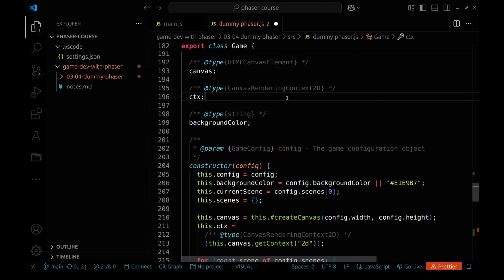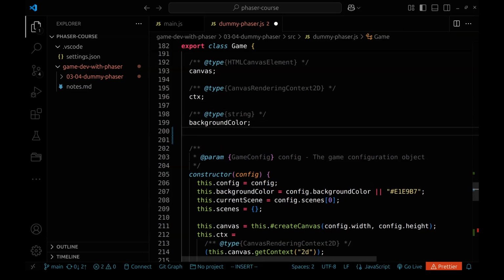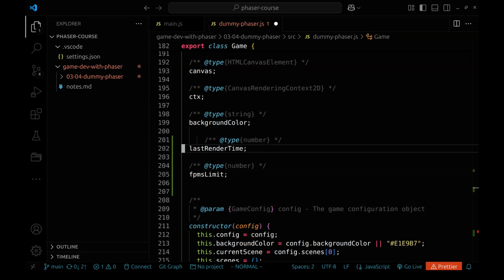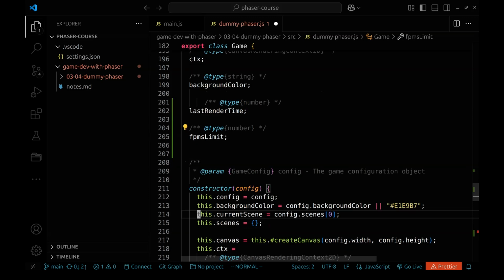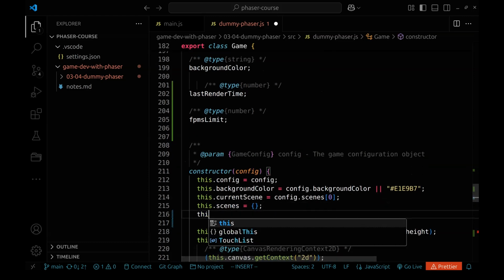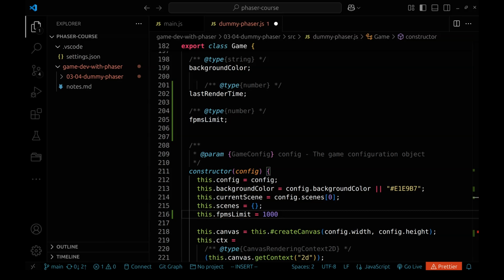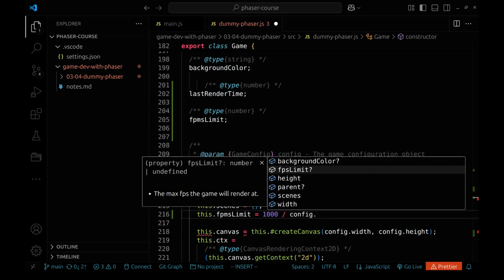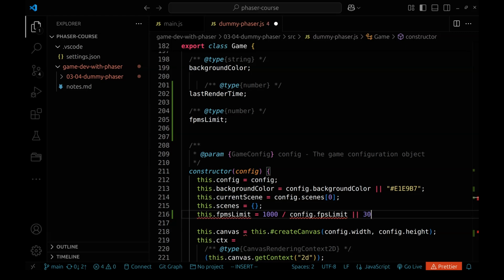And to do this, basically, I'm going to introduce the last render time and frames per millisecond here. Okay, so that's the one I'm really interested in because I'm working on the milliseconds here. So I will be calculating that in the constructor here, is that frames per millisecond will be 1000, the number of milliseconds in a second, divided by the config.fps limit, and I'll default this one to 30 as we documented.